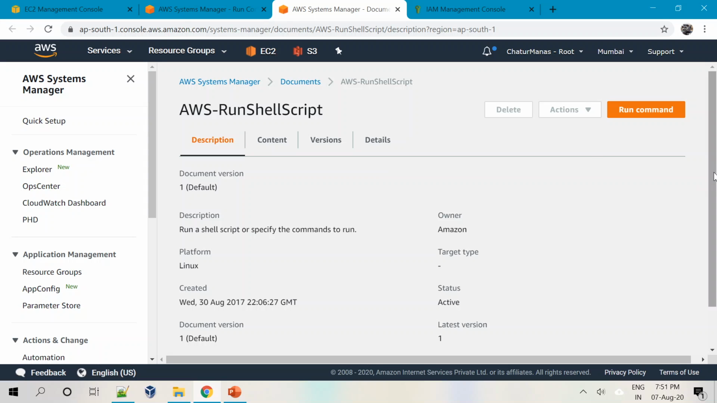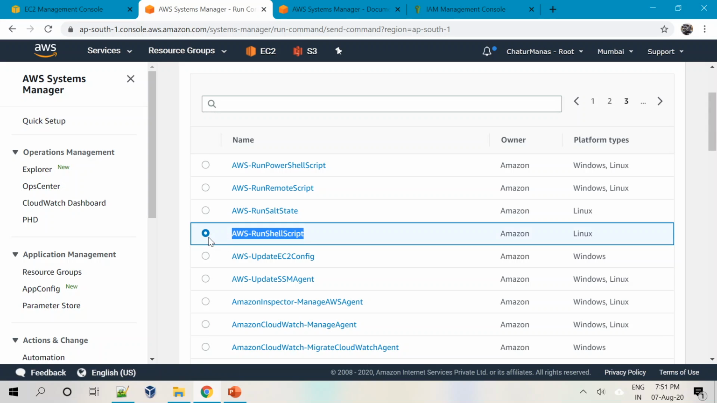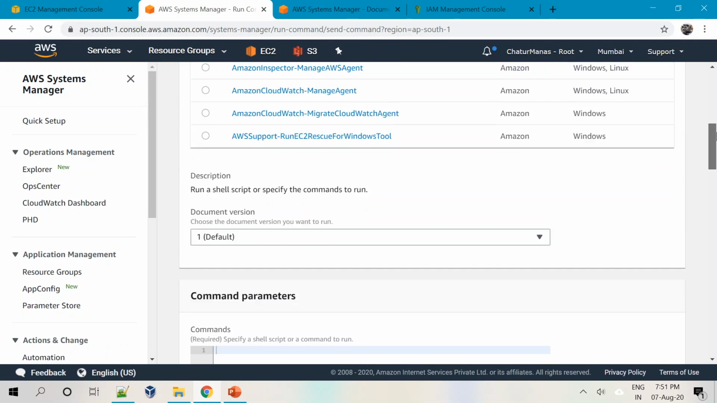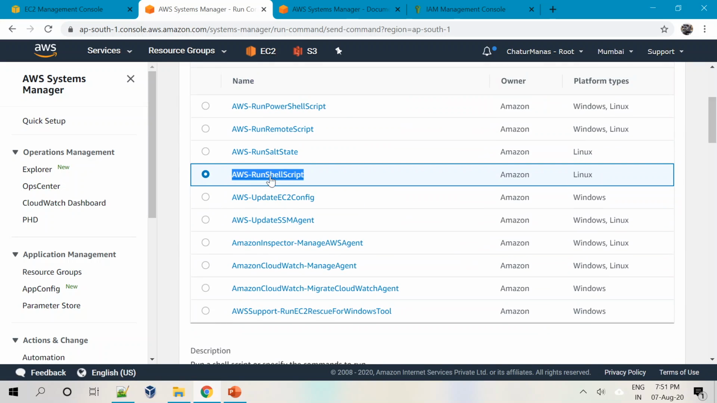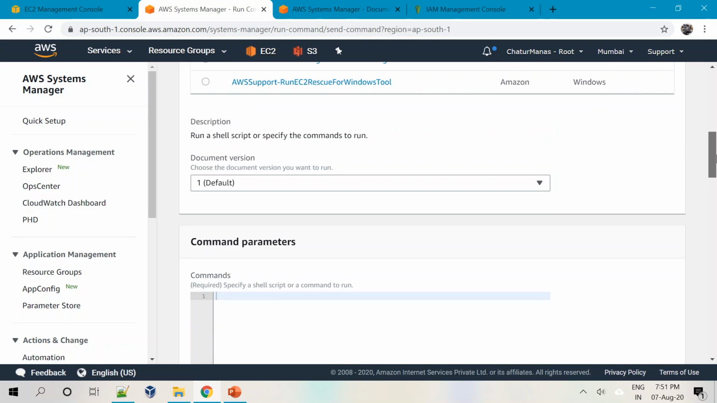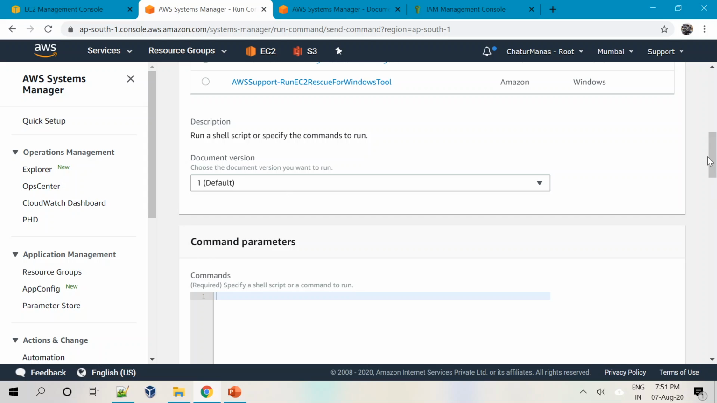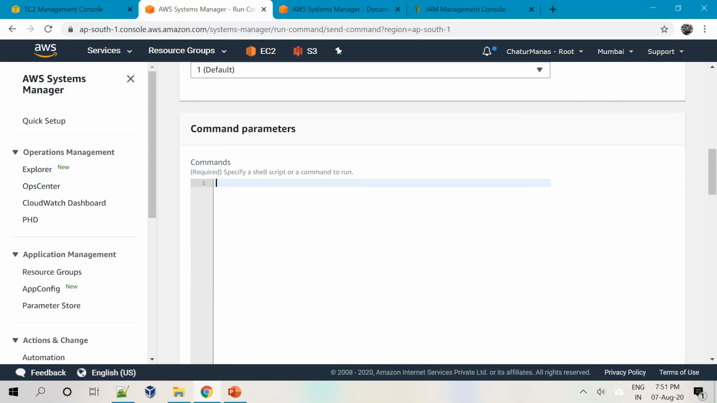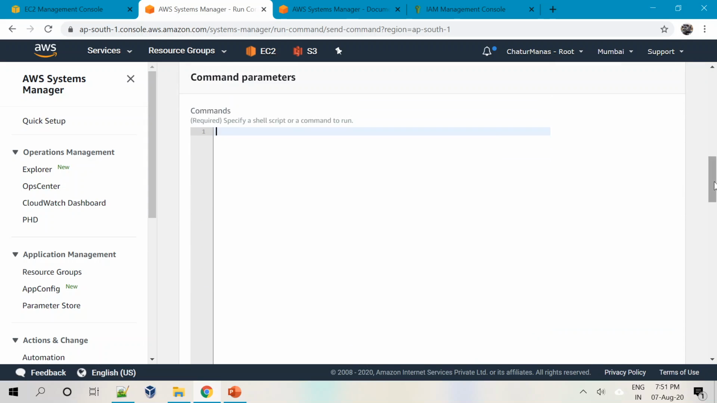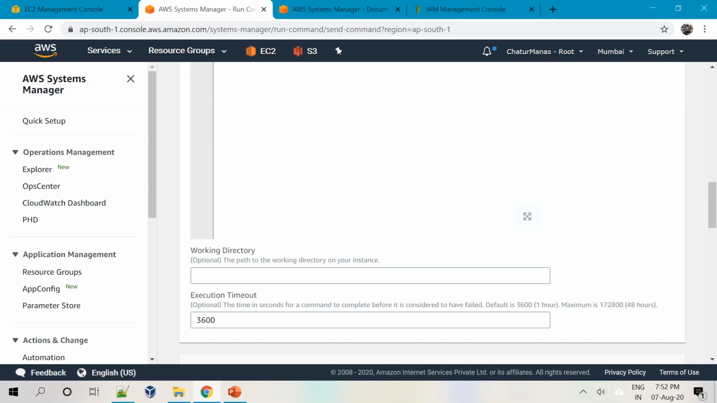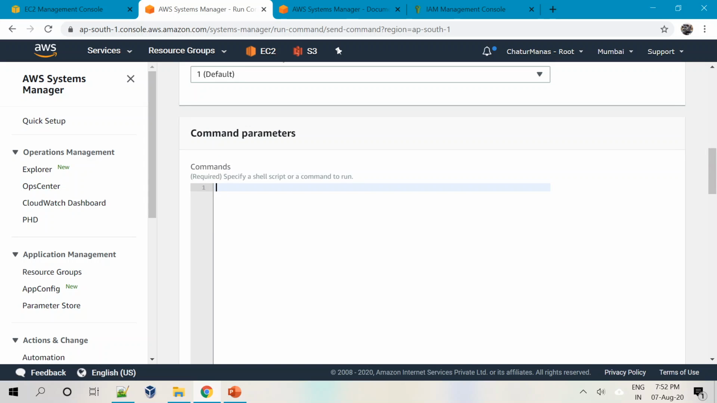When I choose this, sorry, that's the documentation. I'll choose this, and when I click on that, I should not click here, I should click on this option button or radio button, and then it will ask for a document version if you want to maintain the version of this particular command that you are executing. And here is the command. So you have the complete IDE. Either you can copy paste your content or you can start typing here.